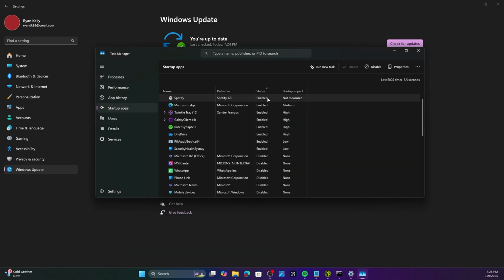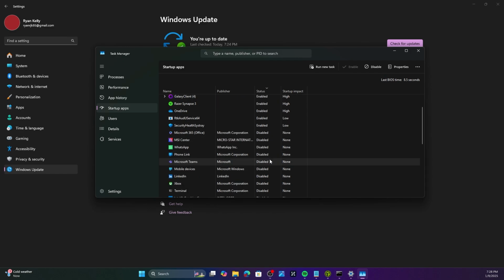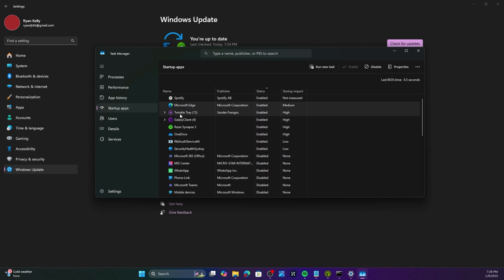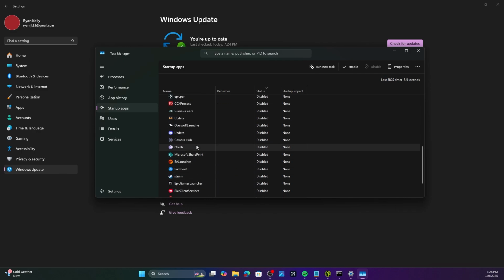We're going to sort by enabled. And you may have a gigantic list of enabled applications. All we're going to do is go through them and disable anything that you might not want or you don't use. For example, I'll have random launchers like these. When I play games, it'll just automatically set itself to enabled, which means every time I turn on my computer, it's going to start this application automatically.